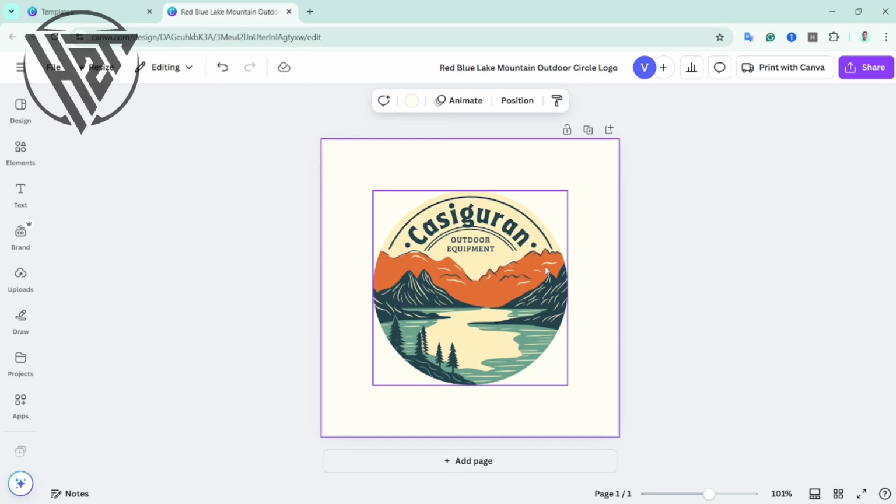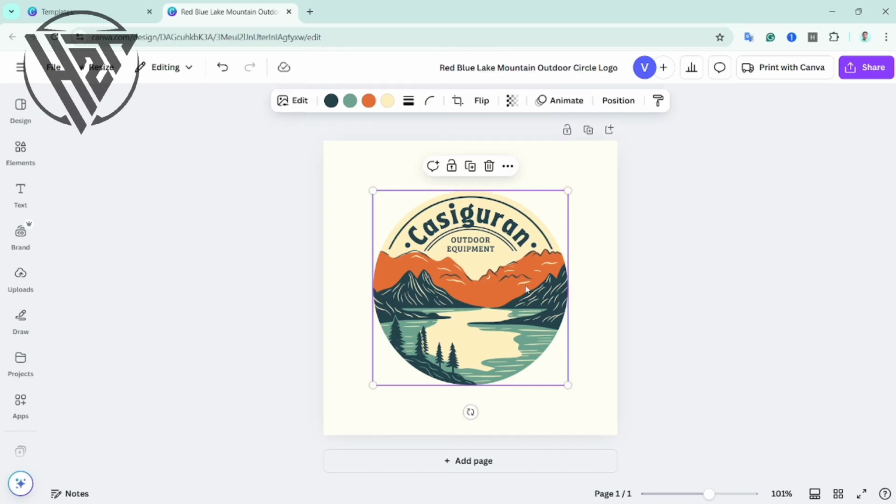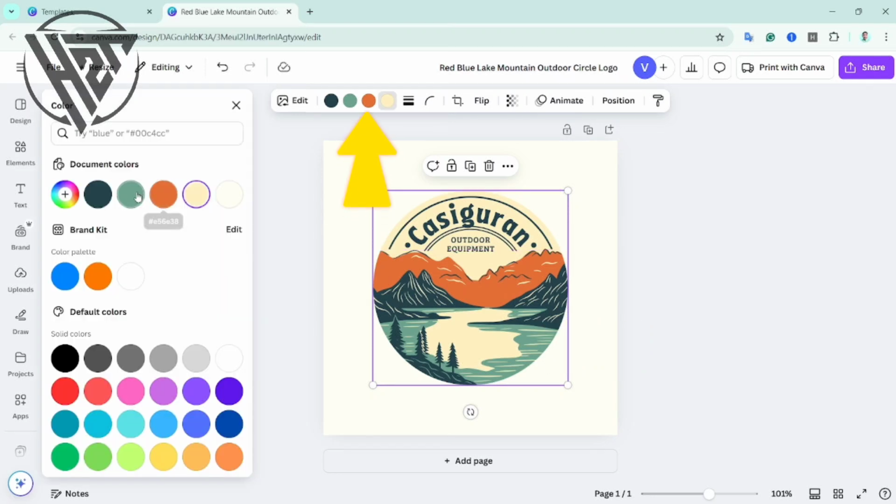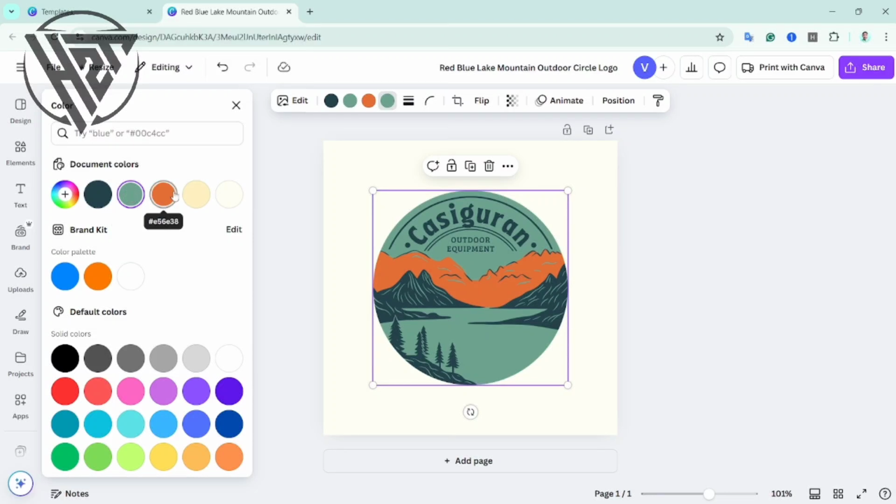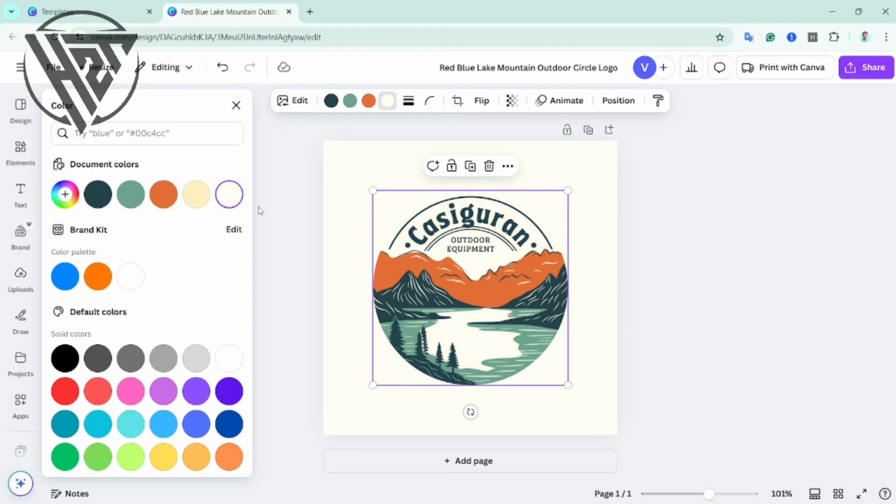Now, then, we can change the background color in this picture. You can do this by clicking on the background and then clicking the color square towards the top left corner. This opens up all of Canva's color options. Knowing how to use Canva can take your graphics to the next level.